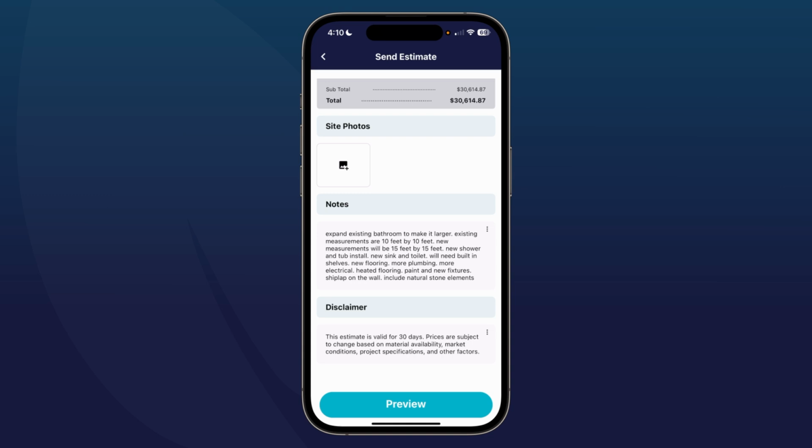Next to the last section is the notes field. This is where you'll see the project description. You can leave it as is. You can edit or clear it out. Simply tap on the three dots, and then you can make changes there if you need to. Lastly is the generic disclaimer included in your estimate. You're welcome to leave this as is. You can edit, you can clear it out, totally up to you. Again, you have that little pop-up menu there where you can make changes as you see fit.